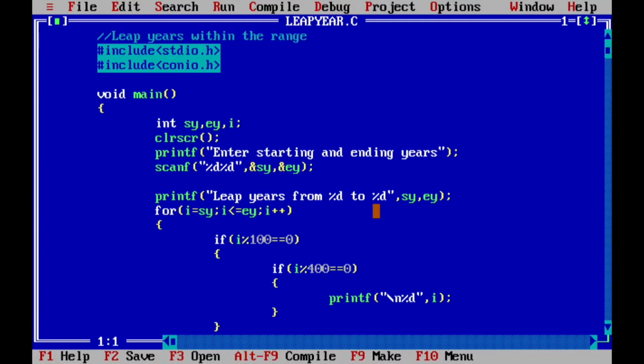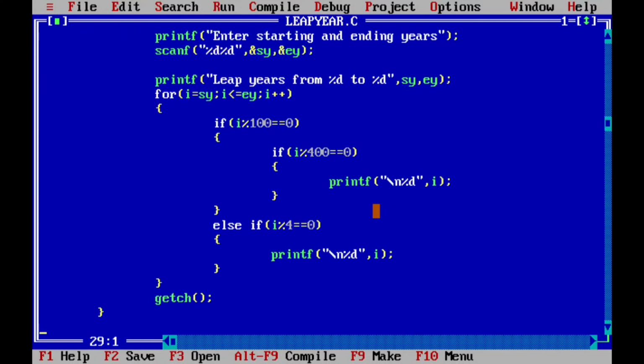This is the program to find leap years present within the range. I hope you understand each and everything in this program. Still, if you have any doubt, please let me know in the comment section.